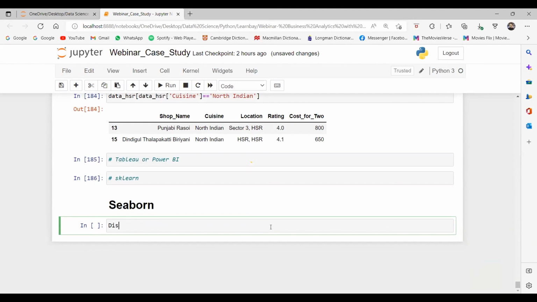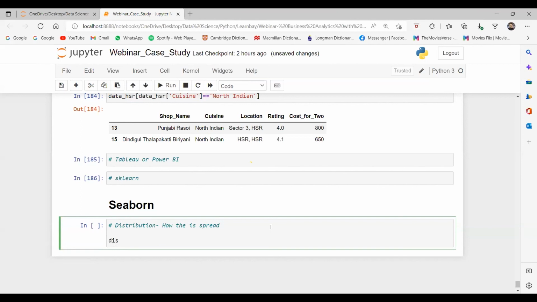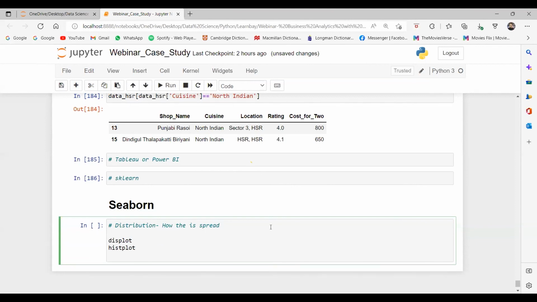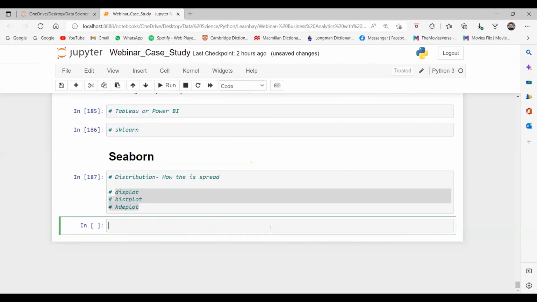To check the distribution, what is actually distribution? Distribution is how the data is spread. What is the spread of the data? That is distribution. For distribution, you can use displot. You can use histplot. You can use KDE plot. So these are some basic plots we use in Seaborn to check for the distribution.